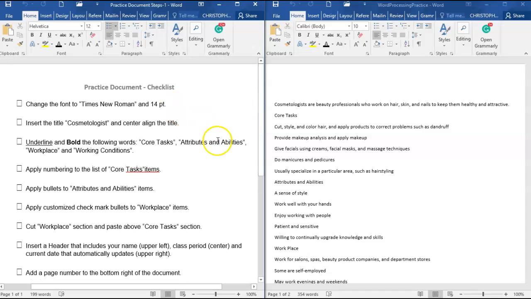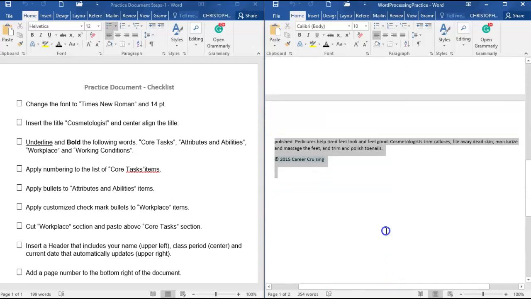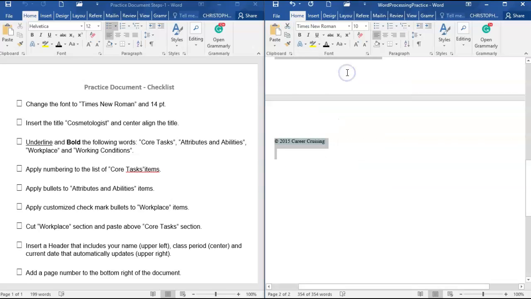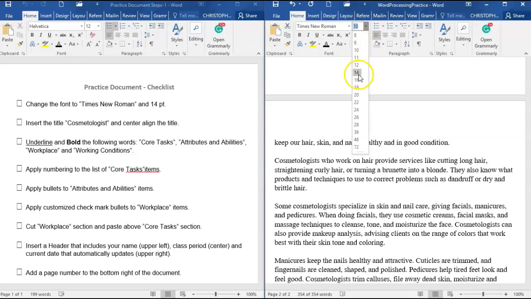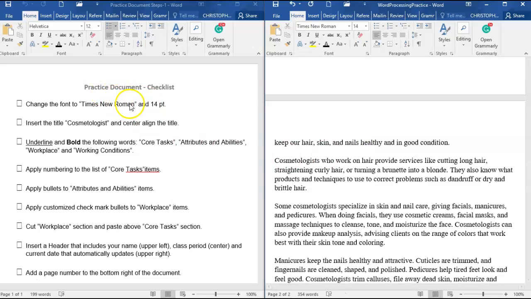So, the first thing that it tells you to do is to change the font to Times New Roman in 14 point. So, I'm going to come over here. I'm going to highlight everything in this document. And I'm going to change the font to Times New Roman, but I'm not through because it wants it to be 14 point. So I'm going to then change it to 14 point. And there, now I'm done with this first instruction.